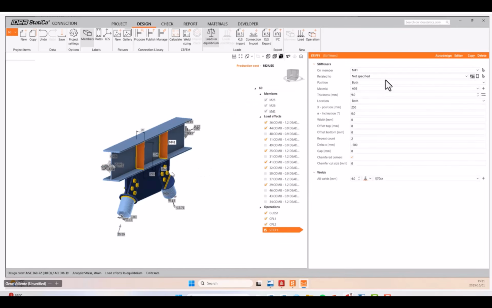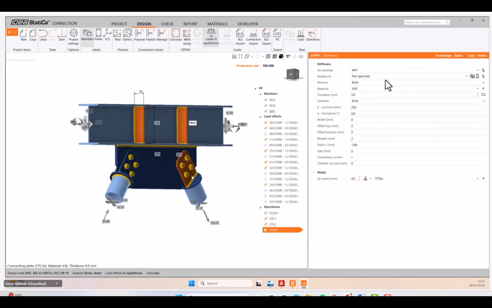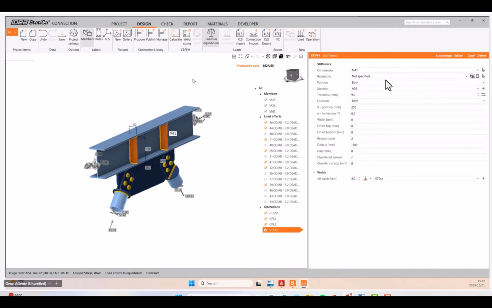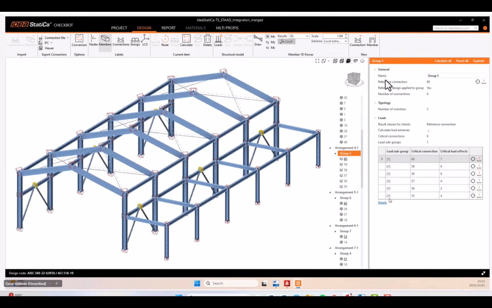So now all those connections, for example the gussets, the plates, the bolts, are already added from your connections. Now you can run the analysis from here. You can also do that. You can hit calculate, but in my case, I'll just save this and close it. So I will calculate it from Checkbot instead.